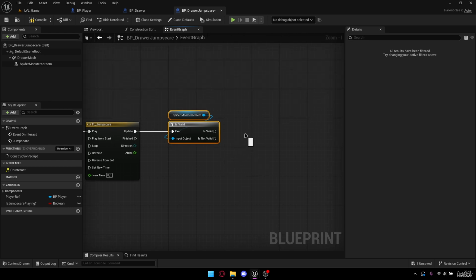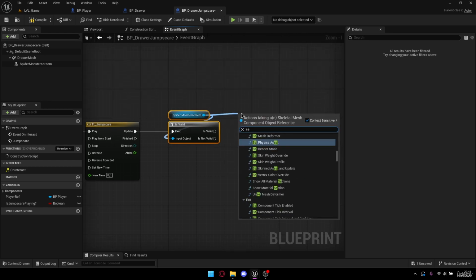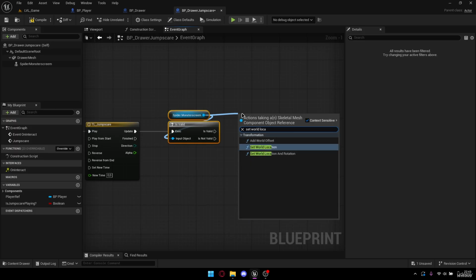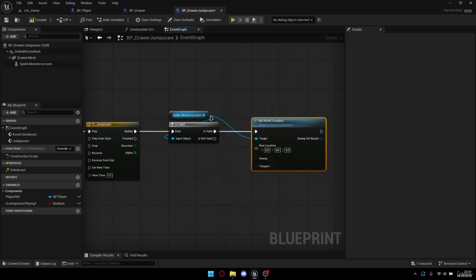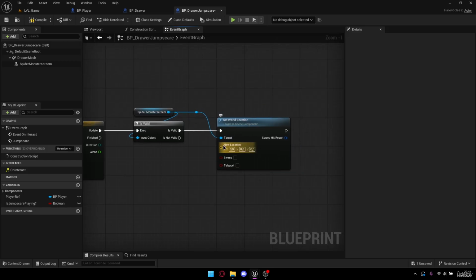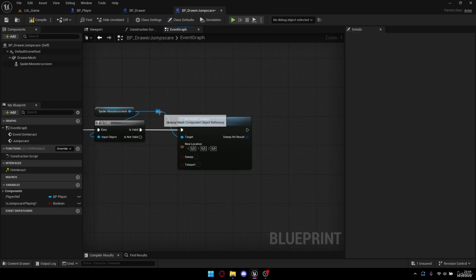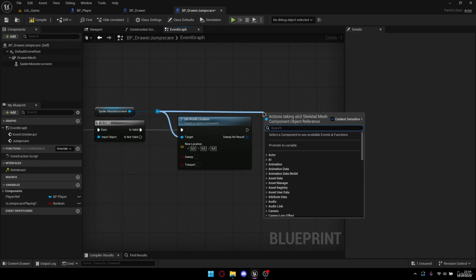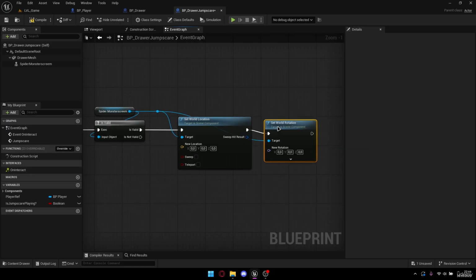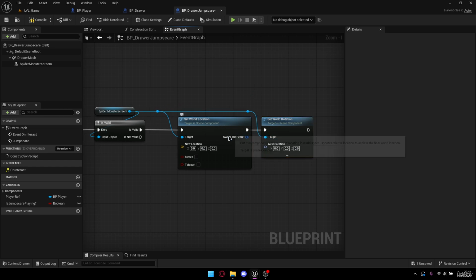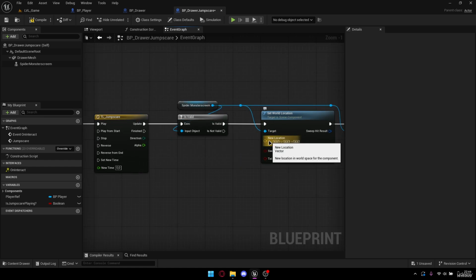And now from here, what we can do is we can just set world location. Plug this to is valid. Maybe create a reroute node to make things more organized. As for the location, we will do that in a second, but we will also change its rotation. So let's just grab this spider monster and set world rotation. Connect this here and create a reroute node. Just like that.